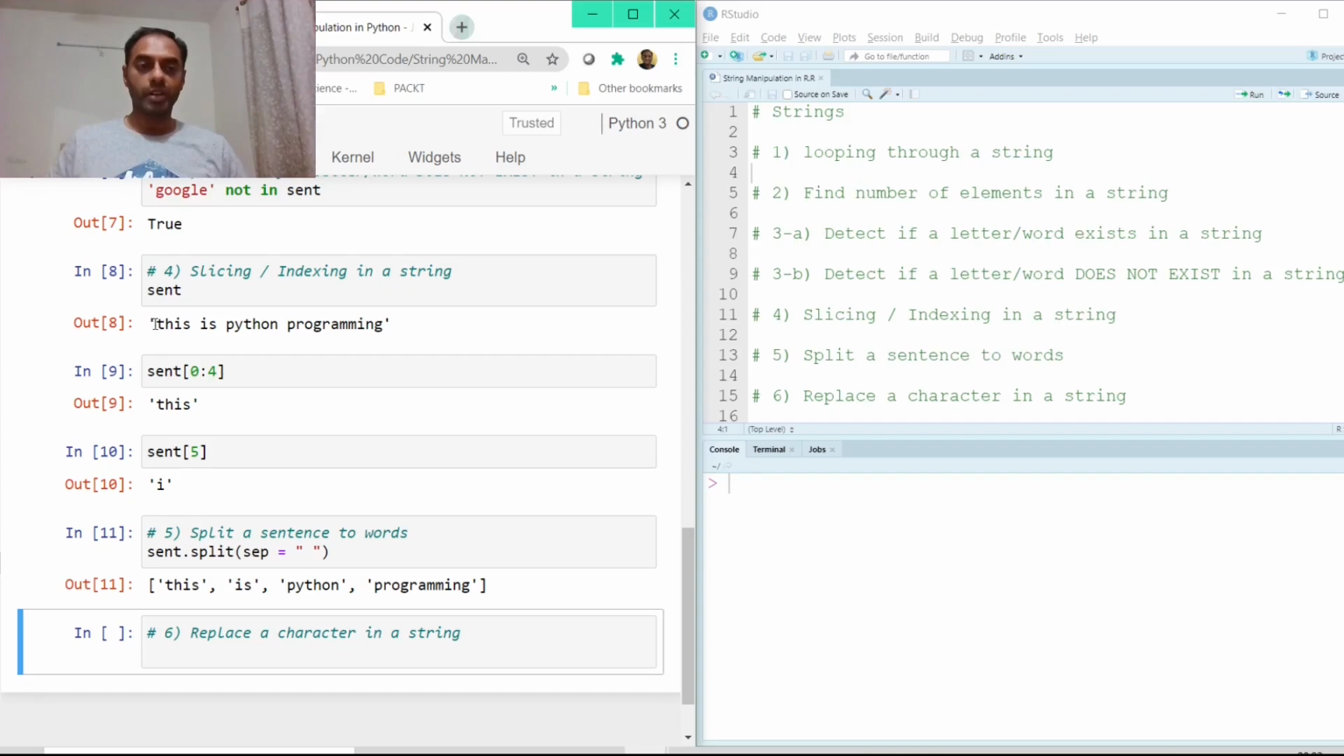So this now comes as a list of 4 words. This was just a string. Now we have 4 strings, all of them in quotes. And these are now 4 elements in a list.